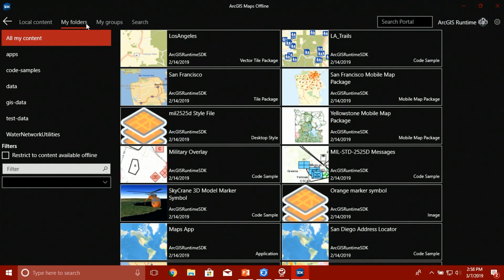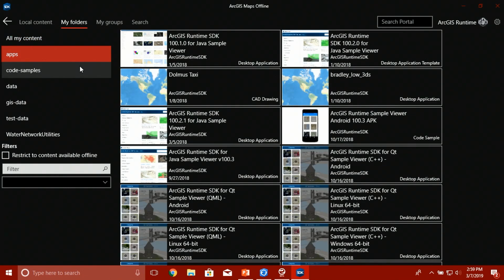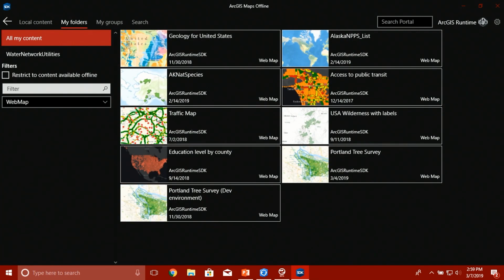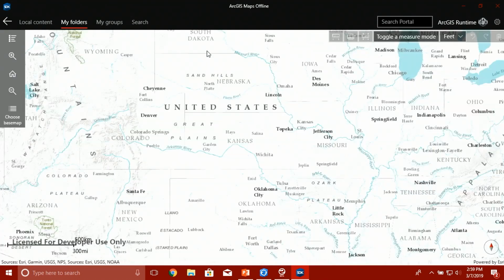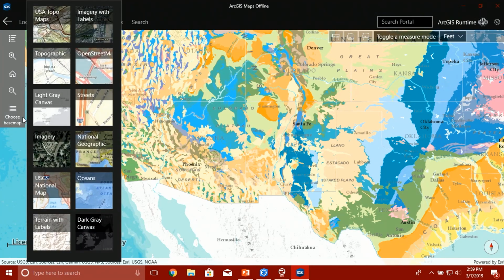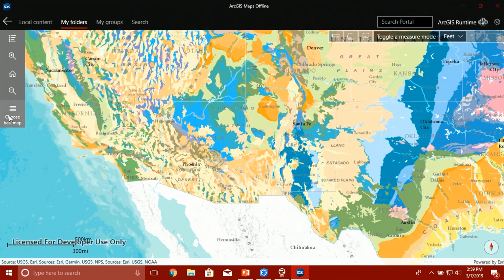So here we see, just like the other apps, I have access to my content. I also have access to content in my folders. I mentioned earlier that the ArcGIS Runtime team shares our sample viewer apps in Portal, and you can see we have some of those here. Now, if I'm only interested in a specific type of content, this app supports web maps and web scenes, for example. I can click on that, and I can open those. Now, this map view has a base map chooser, and this is based on the same sort of code that I showed off in the other apps. And it really is only one line of code to get this base map once you've loaded your portal, which is really awesome.